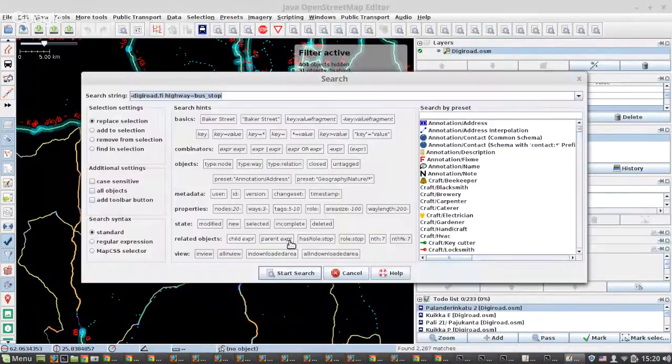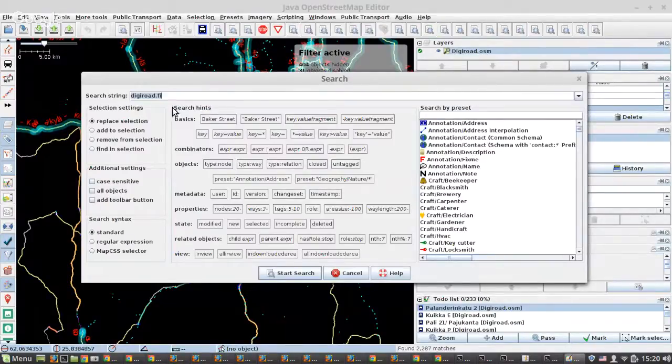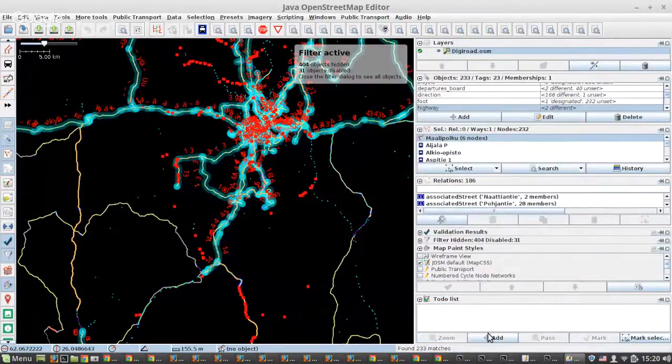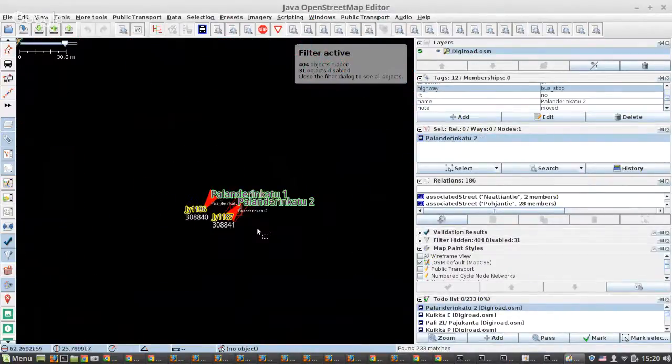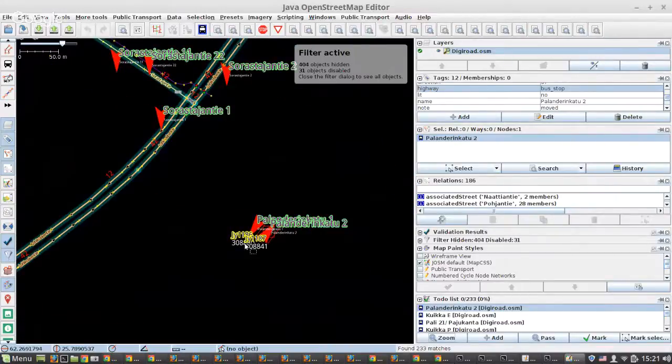What I did then is Ctrl+F, and I wanted to find everything that had digiroad.fi. So I found all of those and I added those to the to-do list here. Then I can zoom to the first one, and then you see immediately what the style is doing. Oddly, there is a problem with the style, so I'm going to use a local version.